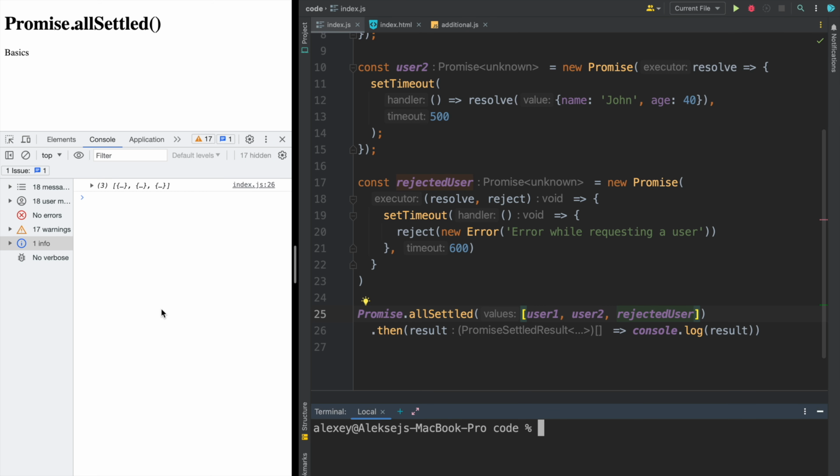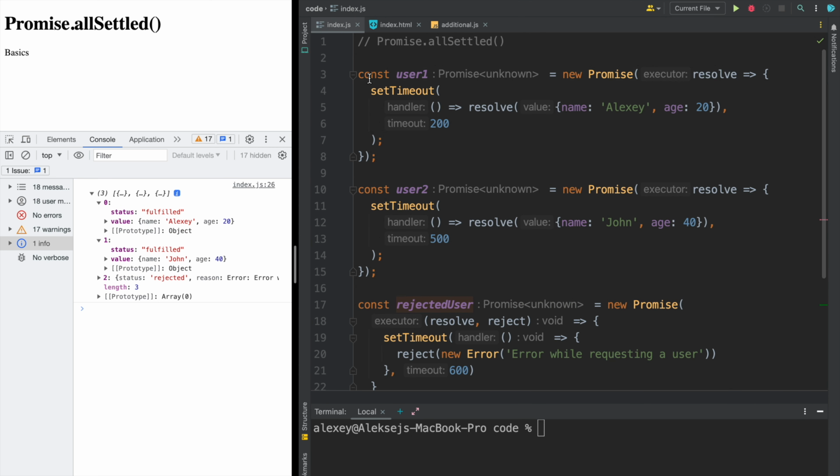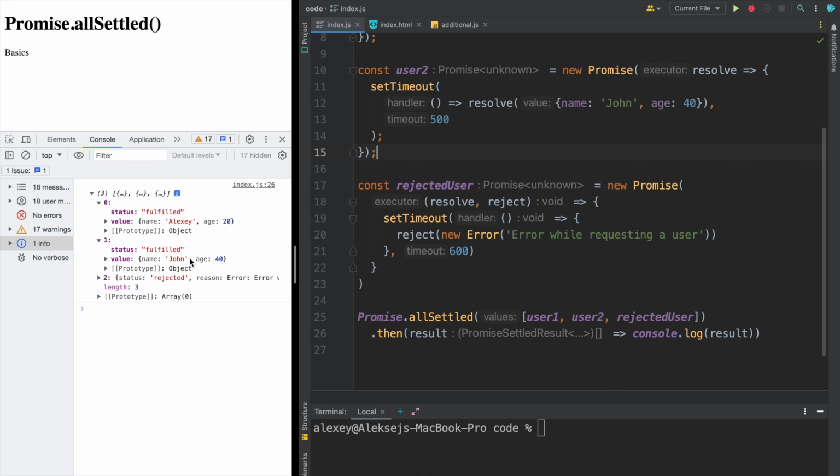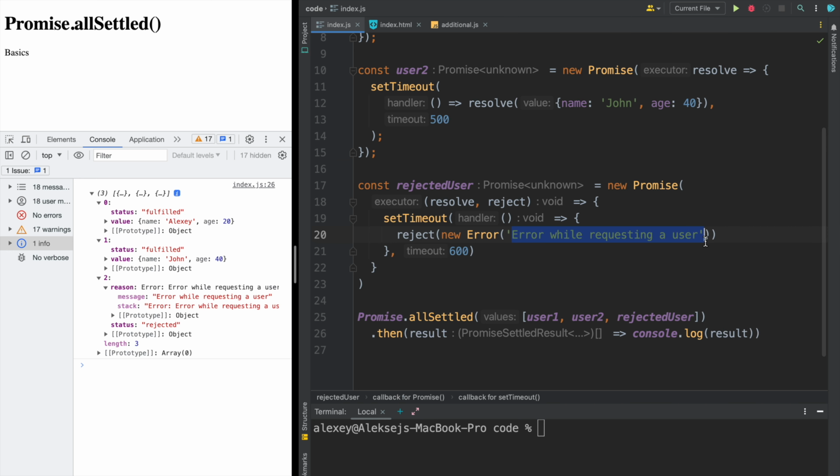And what will we see? Yes, our program executed right, and we don't have any errors here. But we have an interesting array here. The first two elements, as we can see, are our fulfilled promises, user 1 and user 2. But what about the rejected user? In this object, we also have status, the status of this promise, and reason, an error, so stack and message: error while requesting a user.